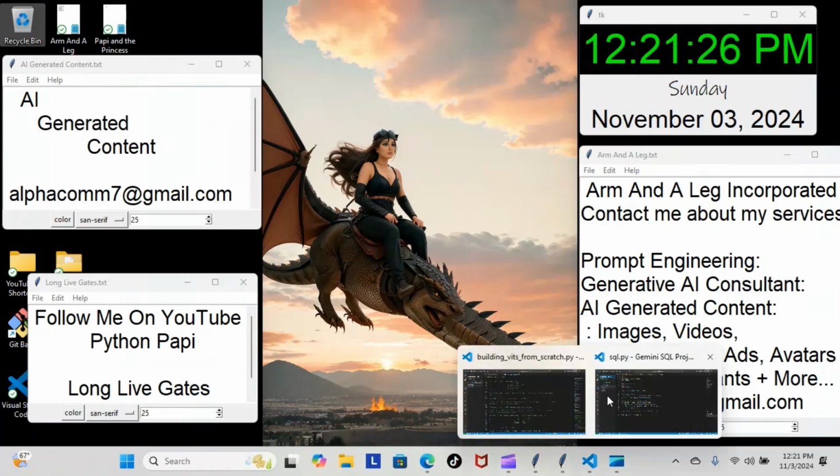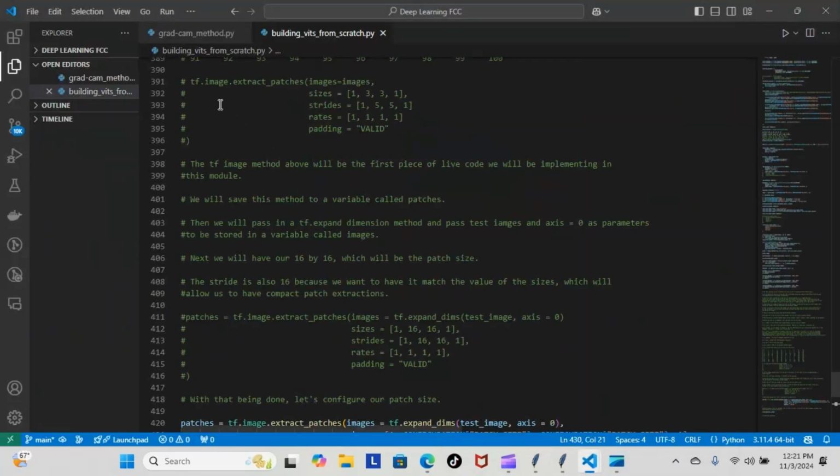Now, yesterday, I believe the last thing we left off with was implementing, or copying, this piece of code here from the documentation. So we're going to pick up where we left off today. The TF image method above will be the first piece of live code we'll be implementing in this module. We will save this method to a variable called patches.